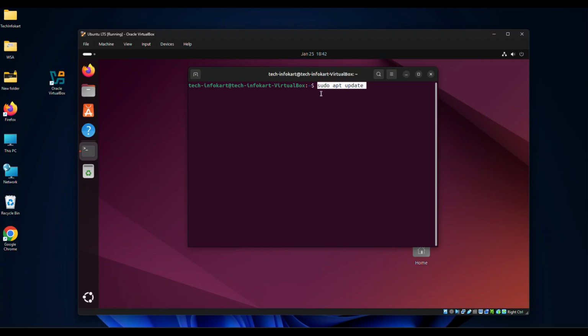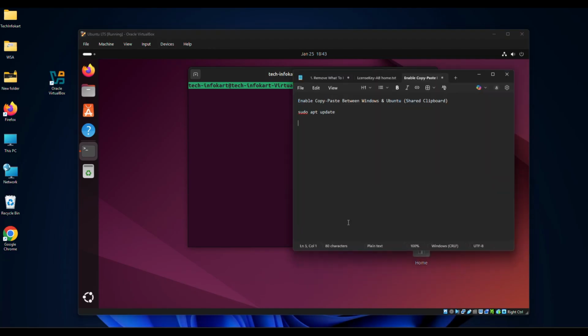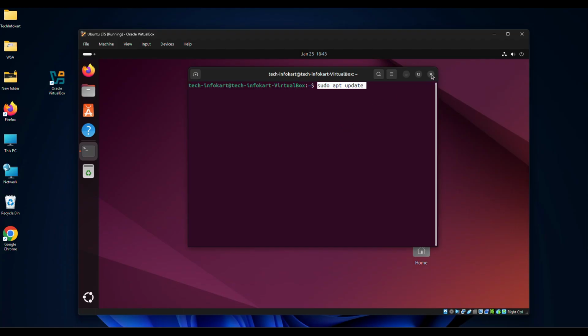Now let me check it the other way around. I will copy some text from the Ubuntu itself. After that, I will switch back to my Windows machine and paste it there. And as you can see, it's working perfectly. This confirms that copy paste is working properly in both directions.